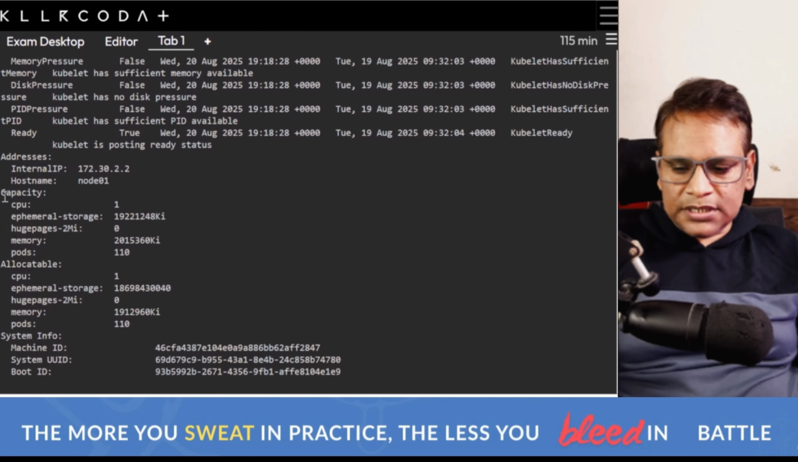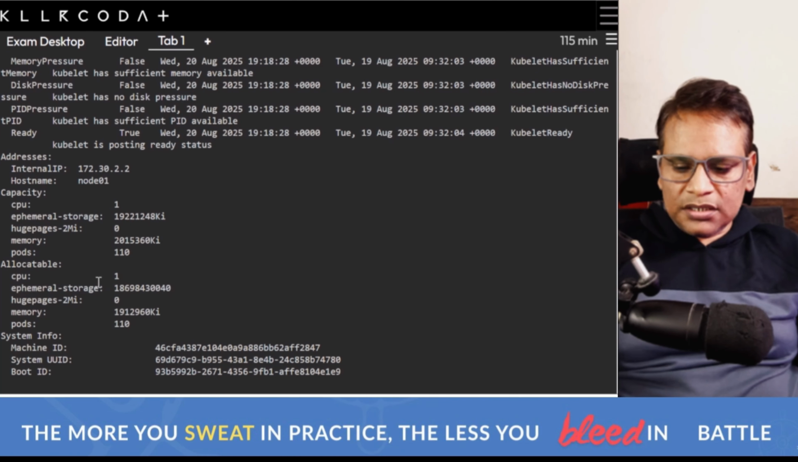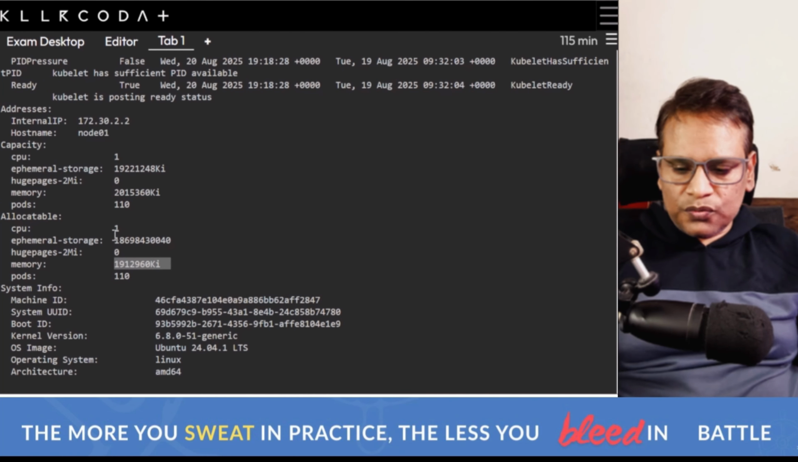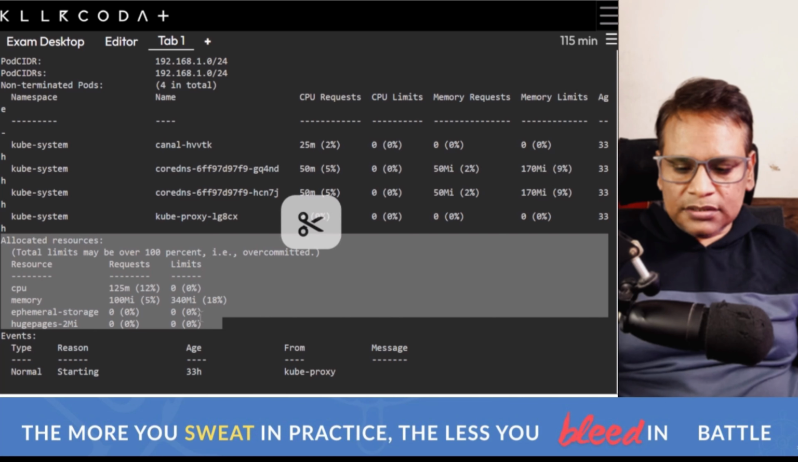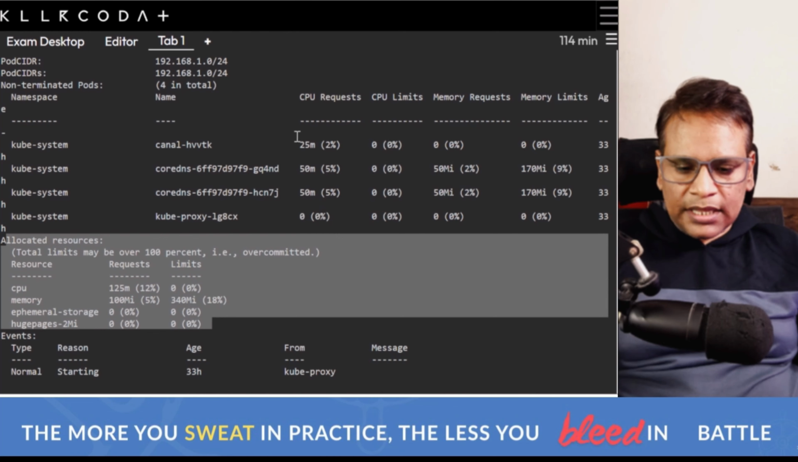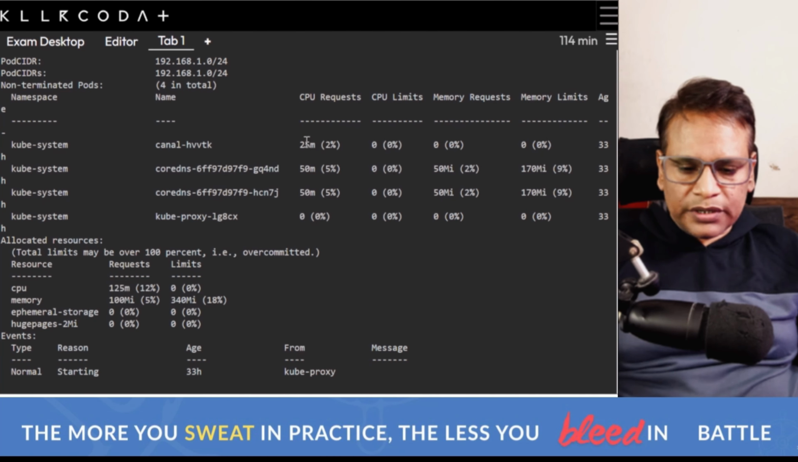Now it comes to the capacity. This is the allocatable capacity, meaning the maximum that can be allocated. Here CPU is 1 and memory is this many Ki. If you go to the last section, this shows what is already allocated, and this is the breakdown of it. If you count, 25 plus 50 plus 50 is 125. Here is the same for request and here for the limit.